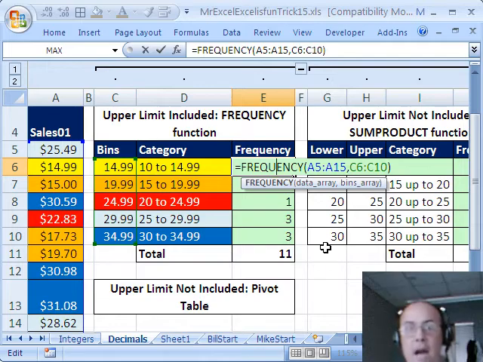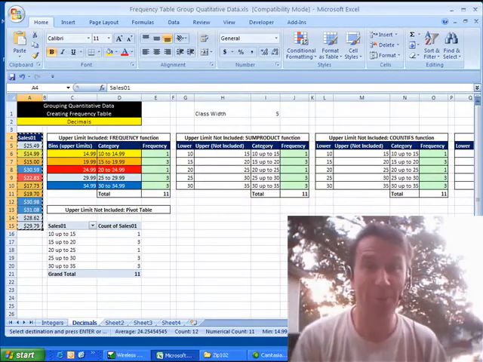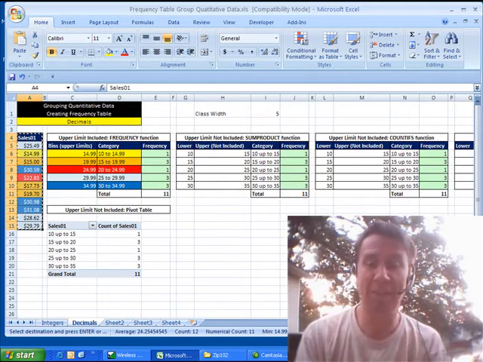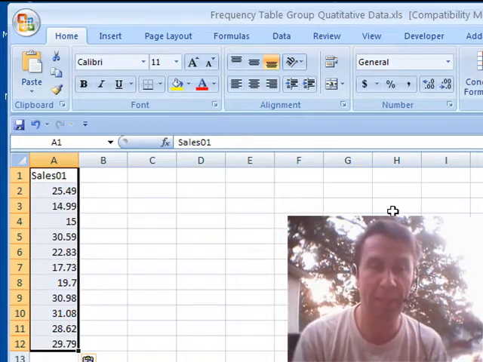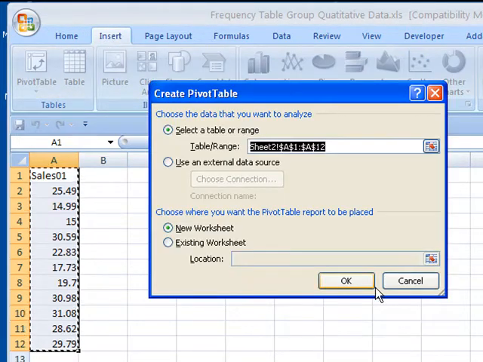All right, I'm going to throw it back to Mr. Excel. Mike, those formulas are enough to make my head spin. Let's take a look at the easy way to do this. I'm going to come here to my data. I'm going to use Insert, Pivot Table, click OK.